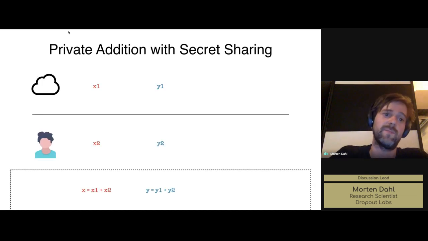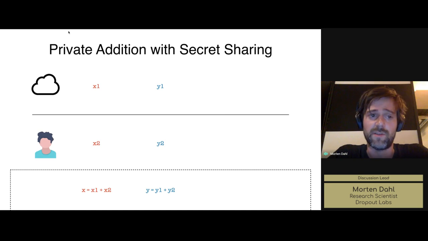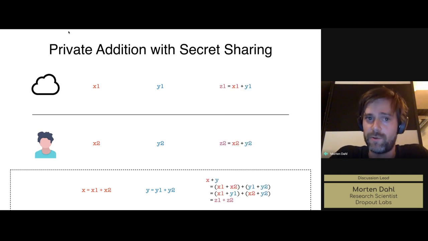Okay, and then let's see how we can build our service using this secret sharing scheme. Let's say we have the two, the service and the helper, and they already have a sharing of X and a sharing of Y, and they want to compute a sharing of X plus Y. It turns out what they can do is just add what they already have.